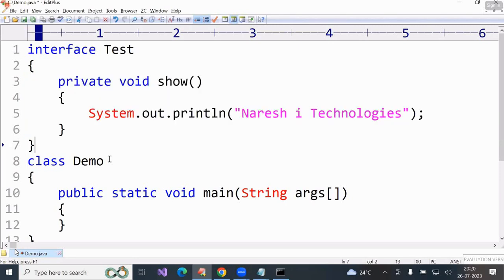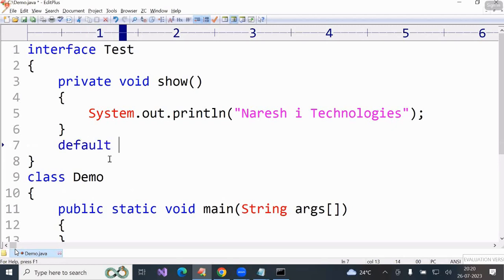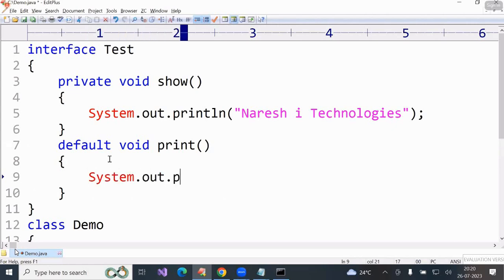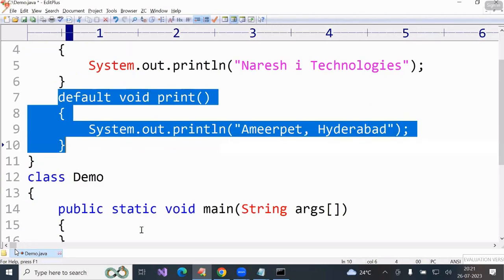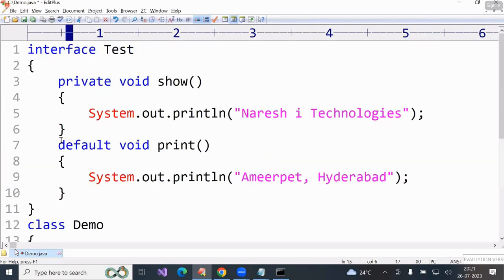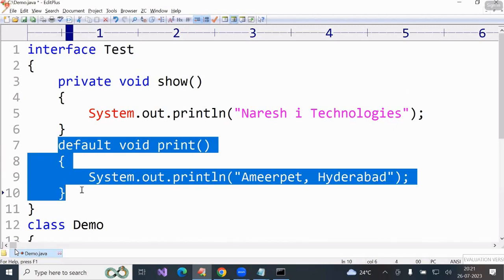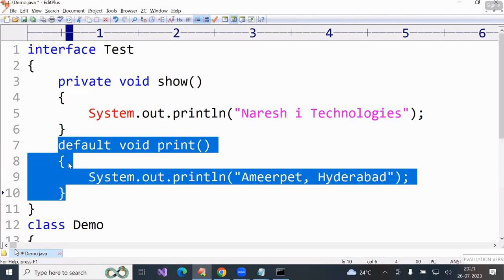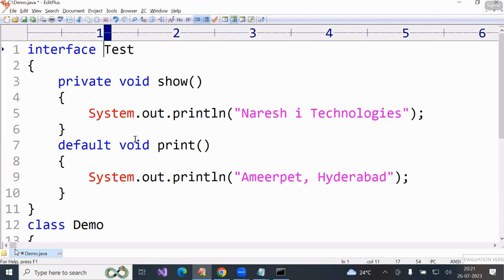You already studied default method, no? What do you have to write? Void print, System.out.println, suppose Amir, Hyderabad. Now can I call this method from here? Is it public or non-public? It is by default public only. Is it an instance method or class method? How to call? Object required. Can you create an object? No. Then what do you do?